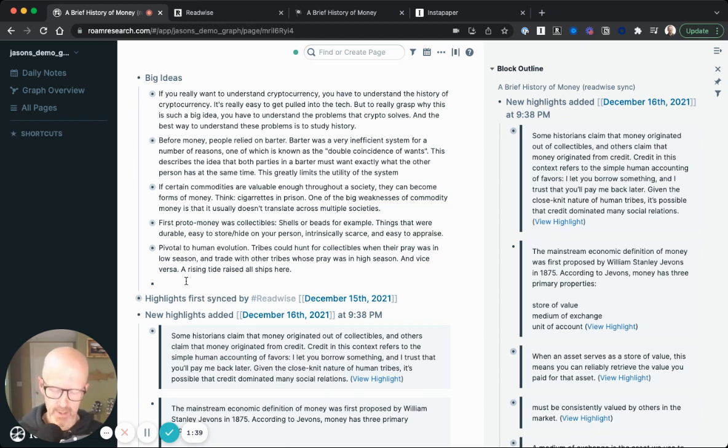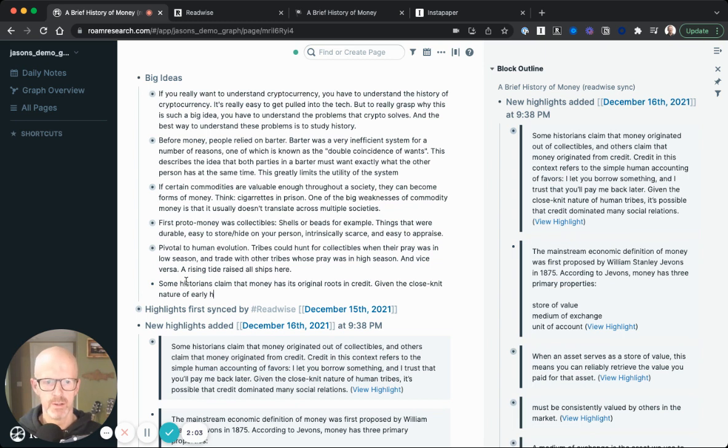So I might write that some historians claim that money has its original roots in credit. Given the close-knit nature of early human tribes, this system worked well. Okay, good enough for now for an example.